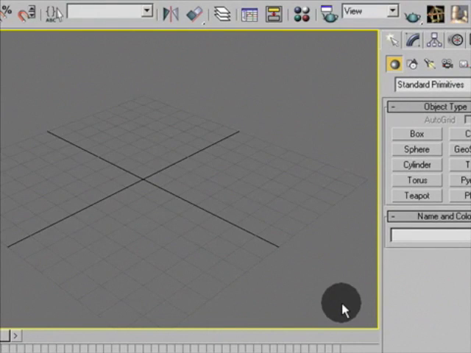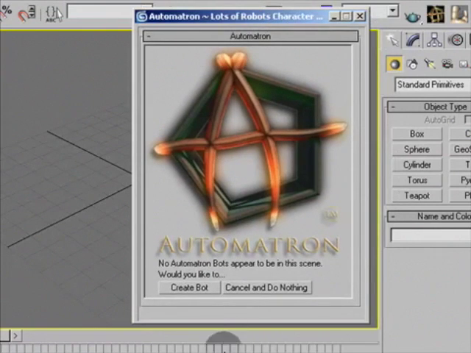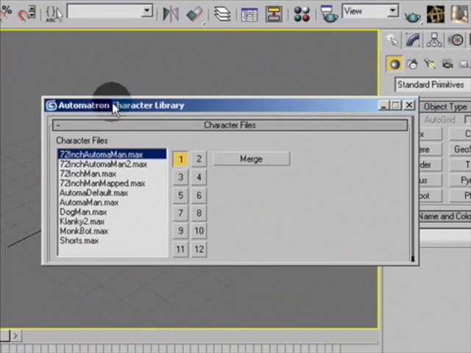So let's go ahead and take a look at the character library function of Automatron. As you see, I have a fresh scene. There's nothing in here at all. I'm going to run Automatron, and the first thing that opens up when we say create bot is the Automatron character library.